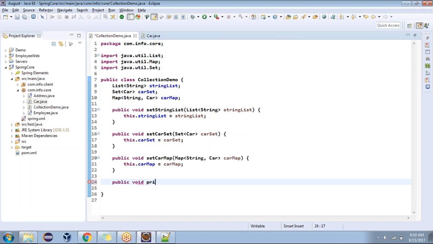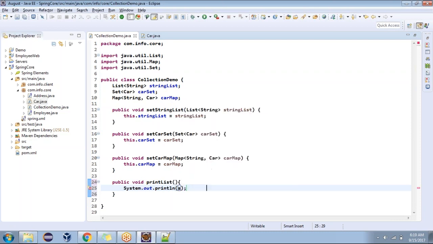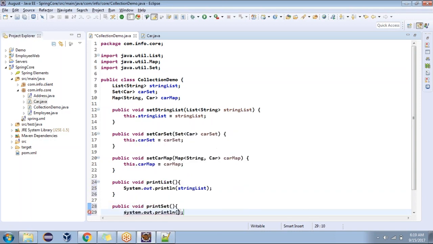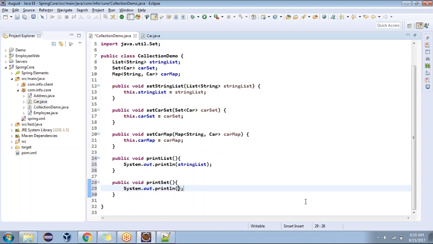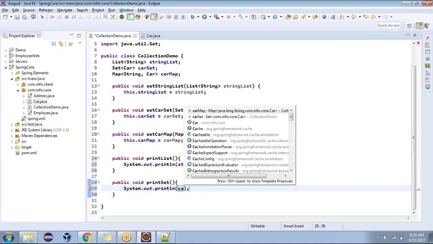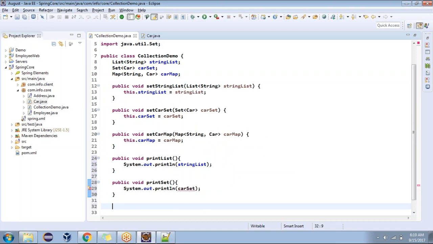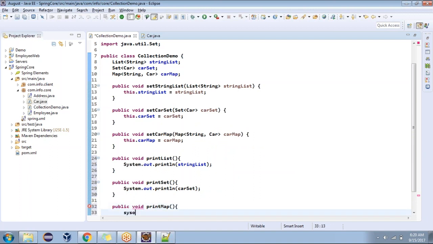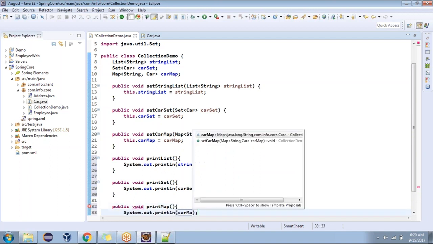Yes or no? Public void printList, System.out.println, I can say the string list. Done. Public void printSet, I'm writing my own method, or else you can write toString also, your wish. I can say carSet. You guys are with me on what I'm trying to do? Public void printMap, System.out.println, I can say carMap.